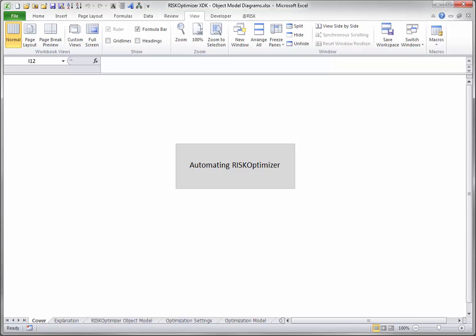This video discusses programming for RiskOptimizer. Although RiskOptimizer is now totally integrated into @RISK, it has its own object model and XDK. Whereas @RISK's objects generally start with Risk, as in RiskSimulation, RiskGraph, and so on, RiskOptimizer's objects generally start with Opt, OPT. Nevertheless, the XDK for RiskOptimizer is quite easy to learn and use. It does exactly what you would expect it to do.